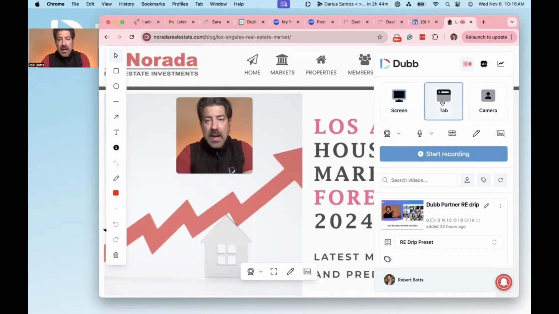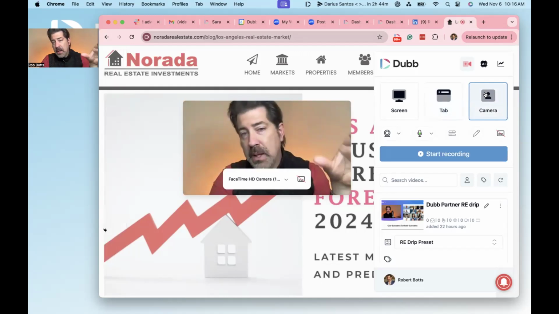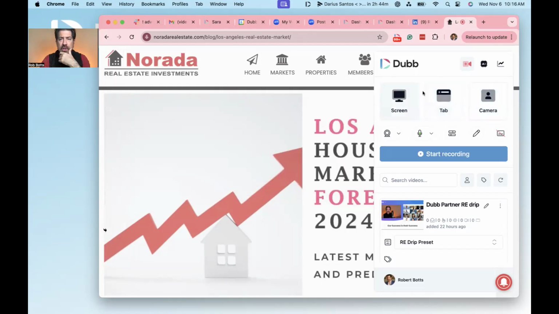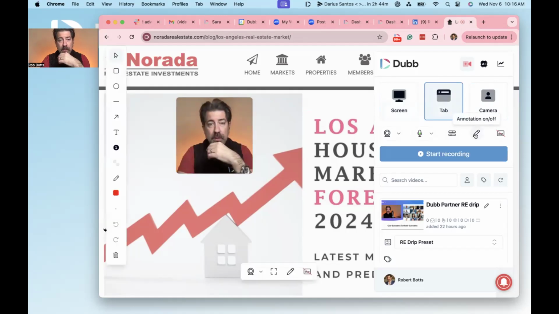If I click on tab only, that will be just a recording of this page. They won't see any of the tabs at the top. It'll be a nice clean cut of the page that I'm on. And if I click camera, it'll be a full screen takeover of me with the webcam. So I'm going to go tab on this one, and I'll show you what this will look like.